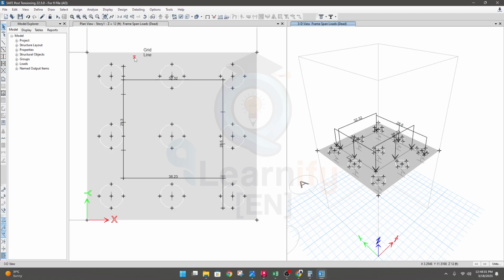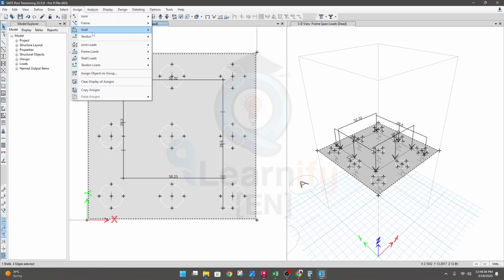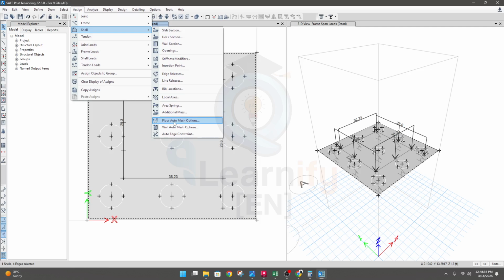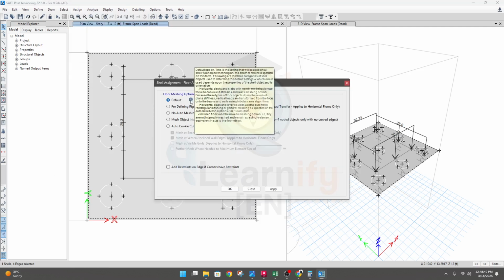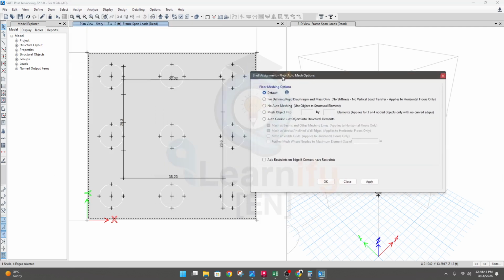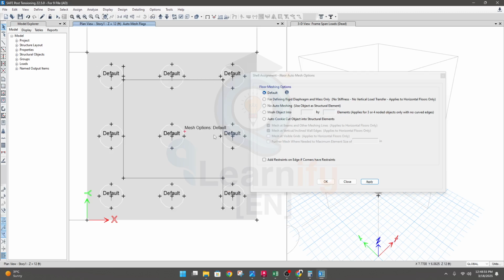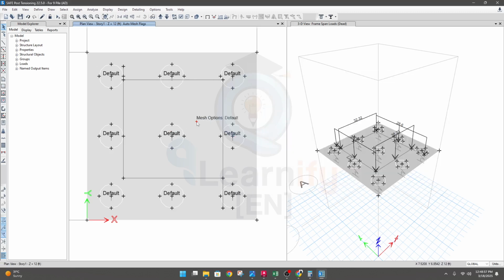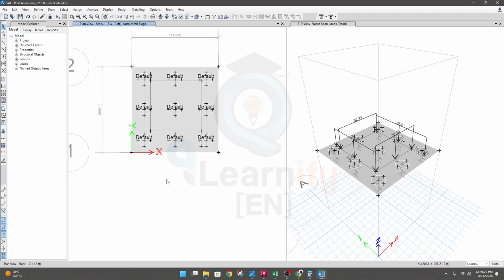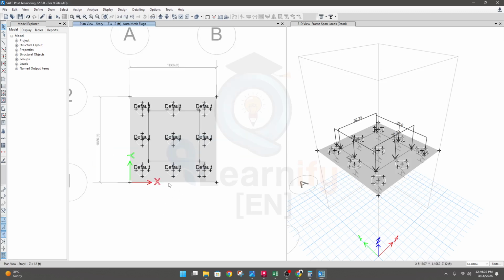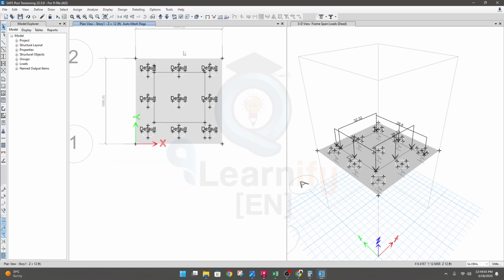Now there is some work: select here for meshing, click shell. They have a float auto mesh option, but I will use only this default option, because when we have a complex situation, like here, for this type of situation we can go for default actually. Okay, I'll click apply, and everywhere our value is default.